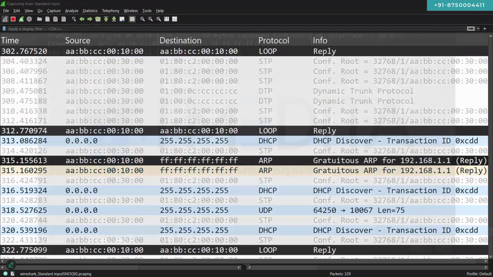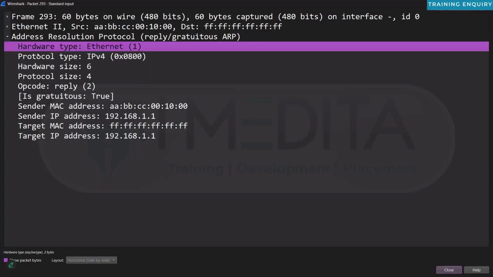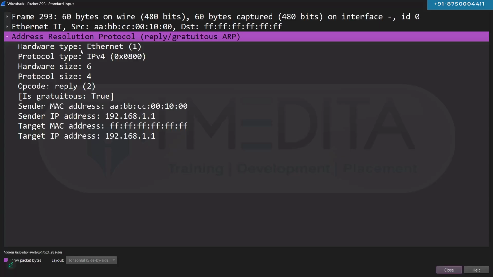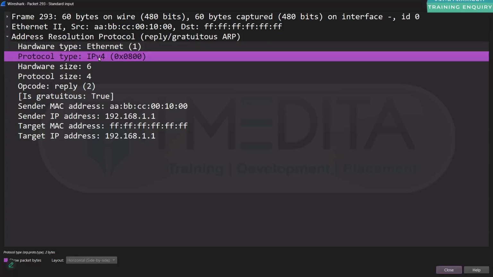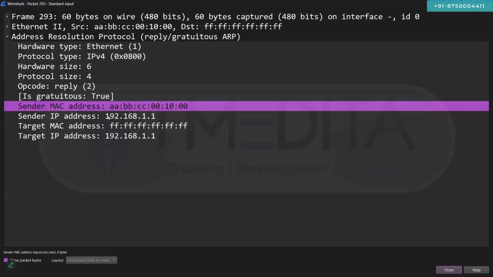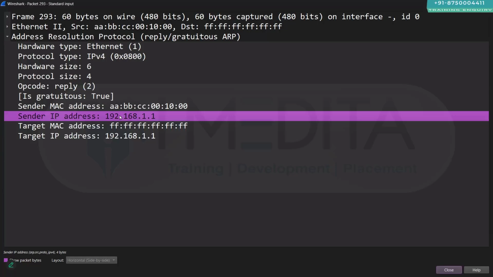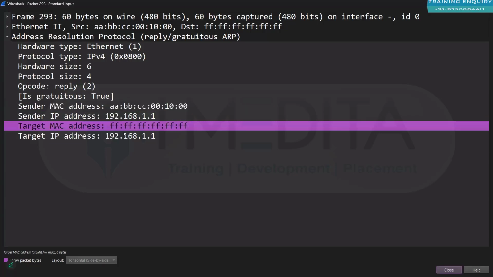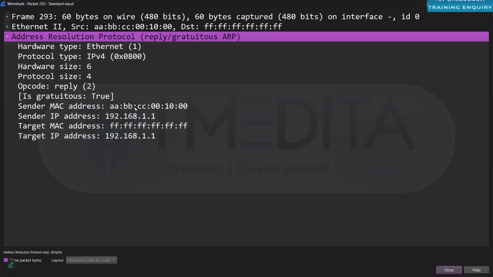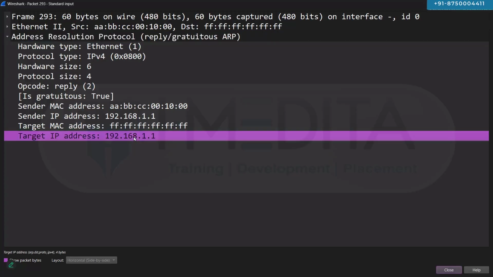If you open this ARP message, this is the format of the ARP packet. Address resolution protocol, hardware type Ethernet, protocol IPv4. Then we have sender MAC address, sender IP address, target IP address and target MAC address. By the way, we did not configure the MAC address anyway. This ARP message is different from the regular ARP message, because in a regular ARP request the target IP is the IP address of the machine whose MAC address we are trying to find out. But here that's not the case.